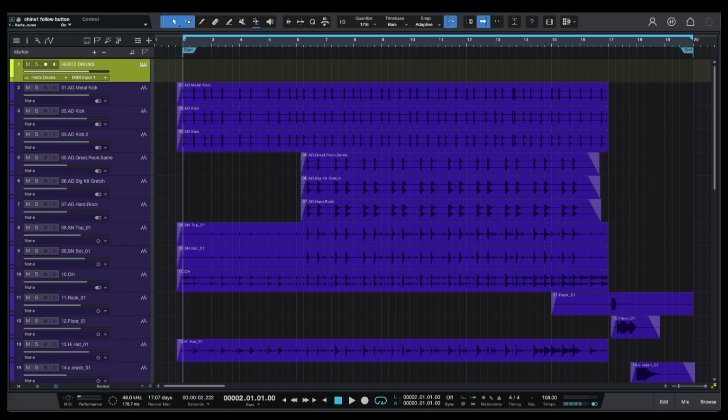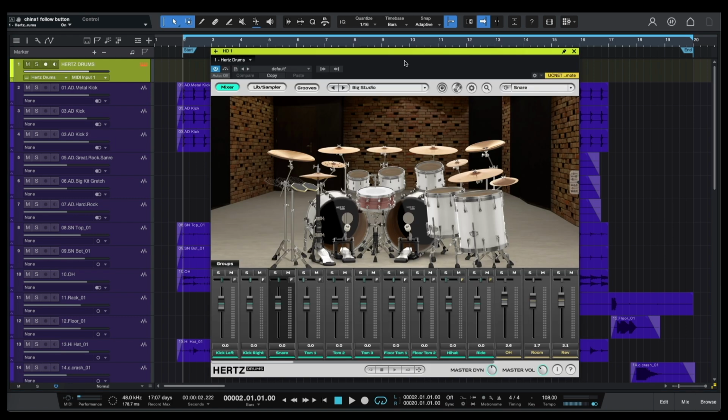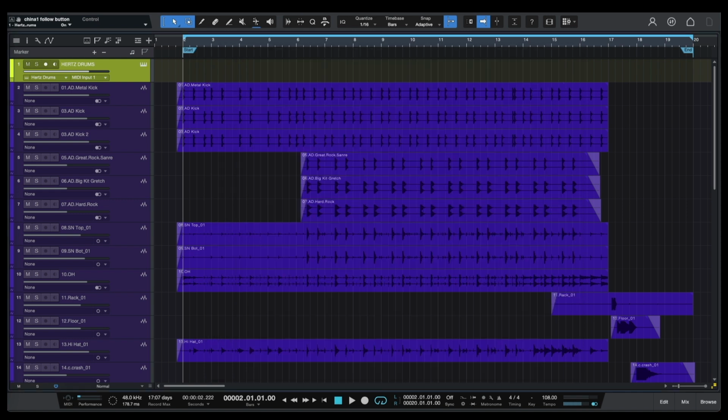Our real drums sound good, but we want to make them sound bigger and wider, so in this case we want to use some drum samples from Hertz Drums to blend with our original drums audio tracks. First of all, we need to prepare some MIDI files, and learn how to create MIDI files out of audio tracks. So let's say we want to create a MIDI file out of our kick audio track.